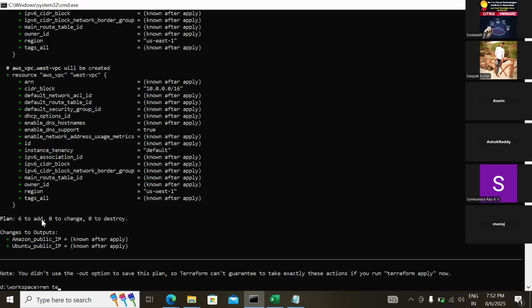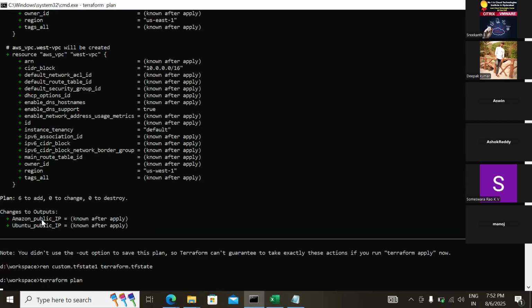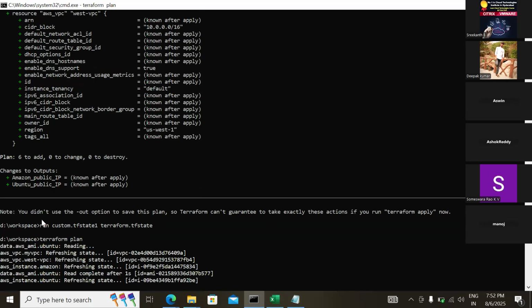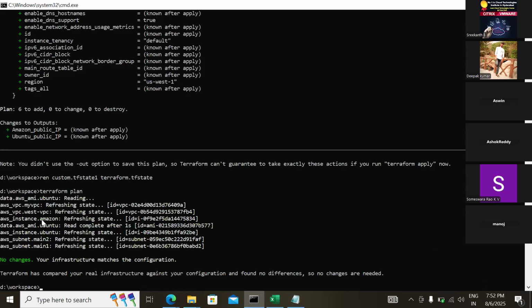After that renaming, what about others? What is the problem if you lose the state file in the production environment? What is the problem we are getting? If we lose the state file, we are getting a duplicate kind of error.